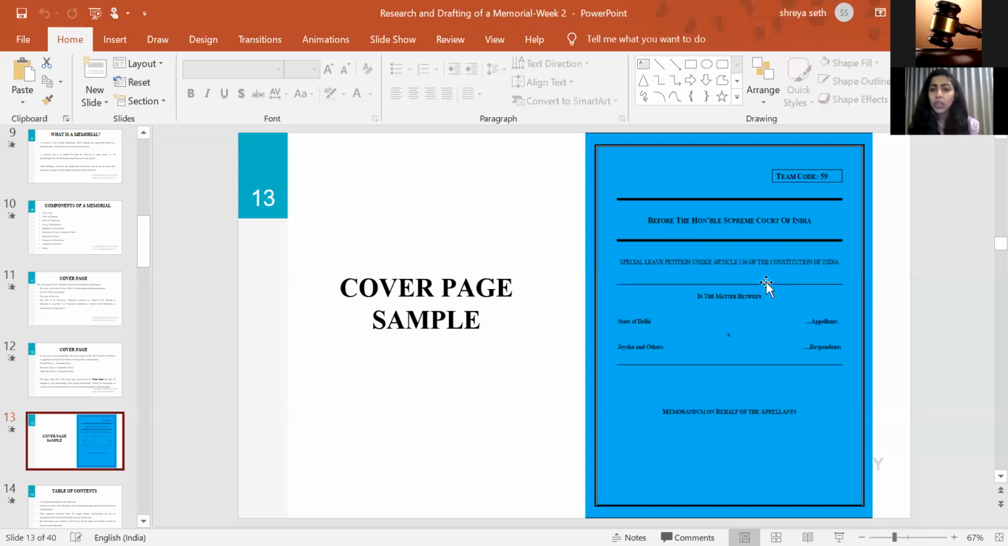So we can always write that, especially if it is a petition under Article 136 of the Constitution. Or if you are approaching the Honorable Supreme Court under Article 142, you may mention that also. It depends. This is the name of the parties in the matter between State of Delhi versus Jai Shah and others. This is simply how you have to put it. So this is how a typical cover page looks like.